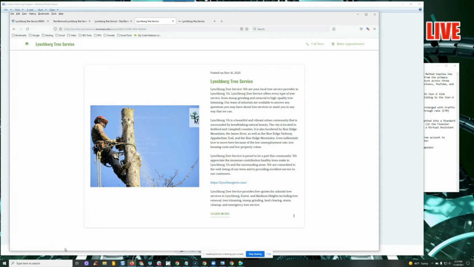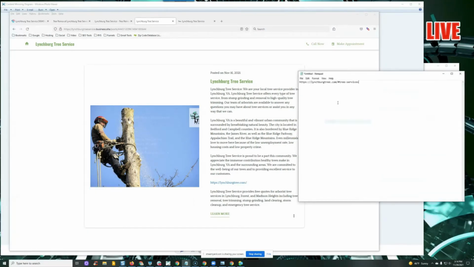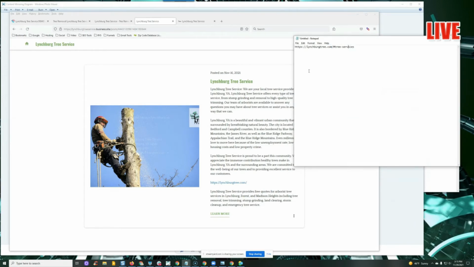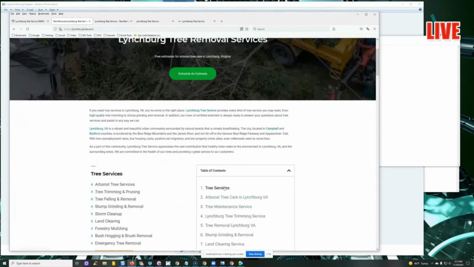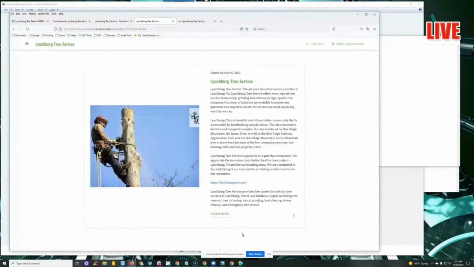I don't know if you can see it down in the corner, but if I copy link location and paste that into a notepad file, you'll see that it links directly to the tree services jump link, which is section heading 1. It's an H2 heading, but it's the first H2 heading on that page. So if we go back to the page, that's this jump link right here, which actually links to this section right here. So you'll see that that's the learn more button.